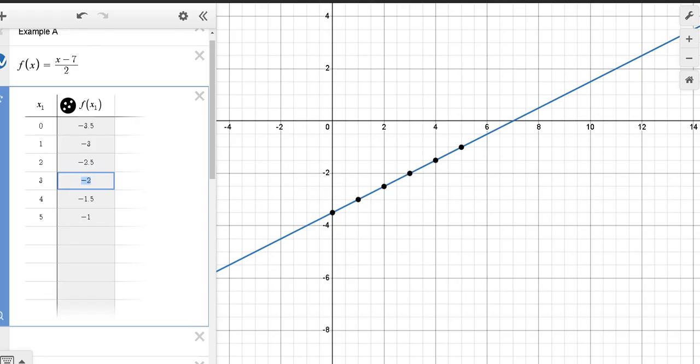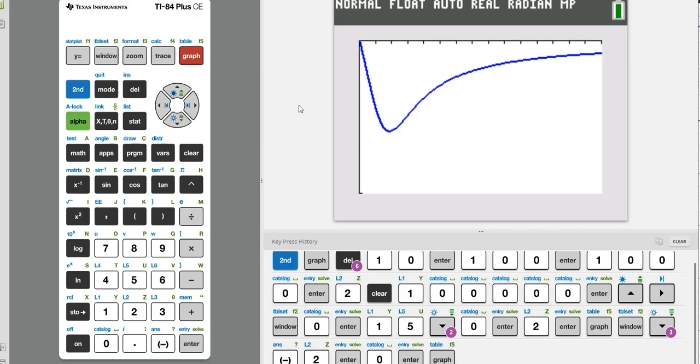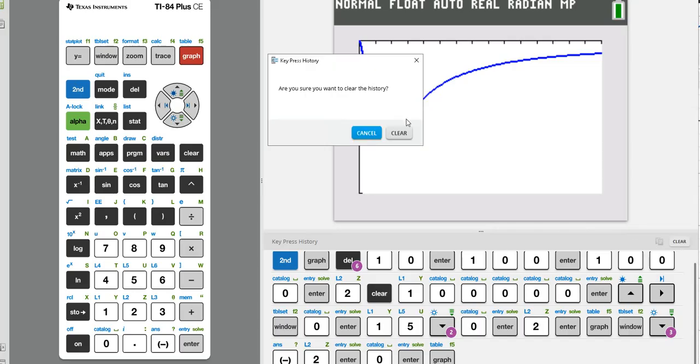So now how about we do that on the graphing calculator? Bust out your graphing calculator. Let me clear up a few things that are here.